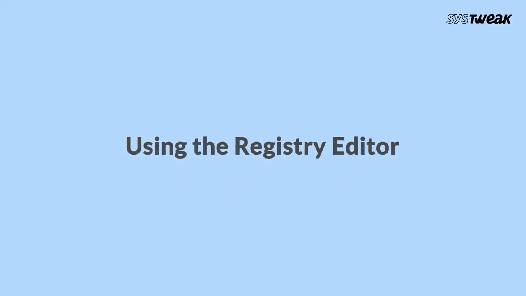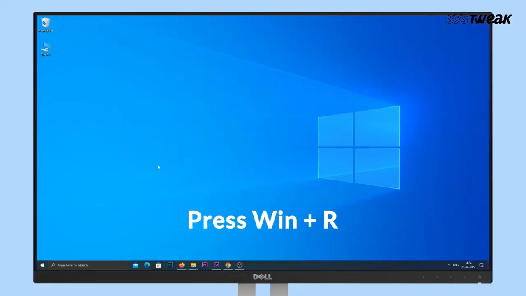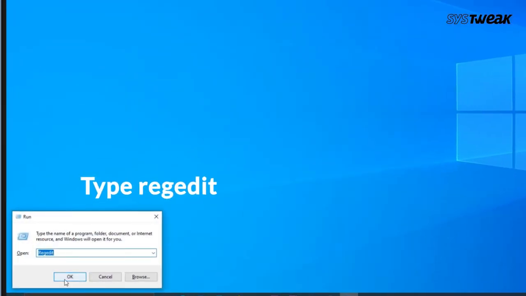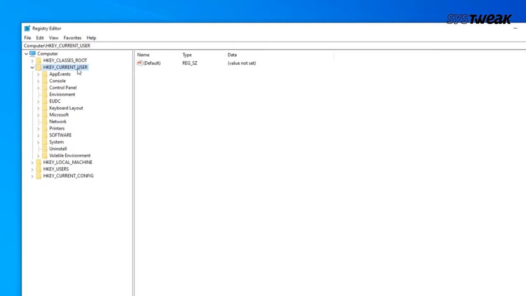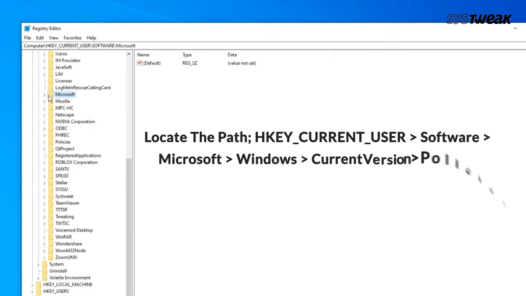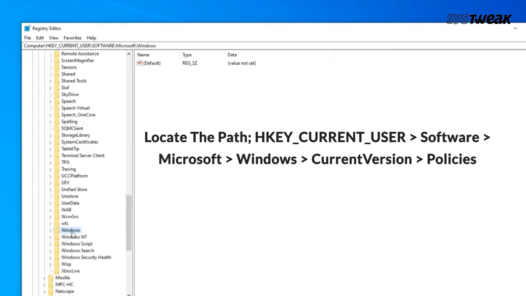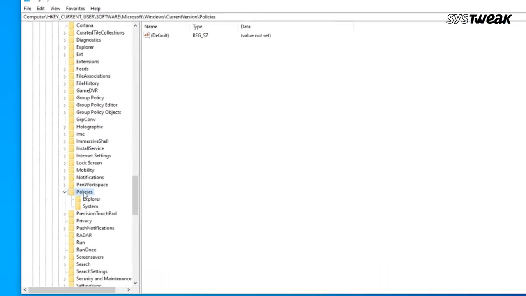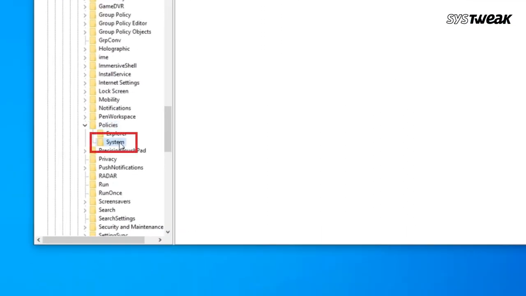First is using the Registry Editor. Press Windows plus R to open the Run box, type regedit and press Enter to open the Registry Editor. Now locate the path: HKEY_CURRENT_USER, Software, Microsoft, Windows, CurrentVersion, Policies, and then right click on System.